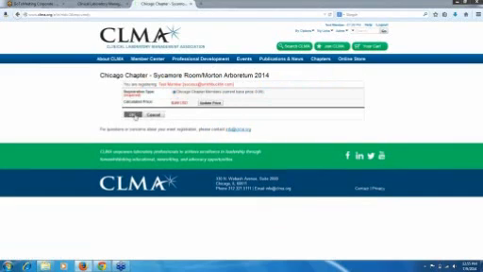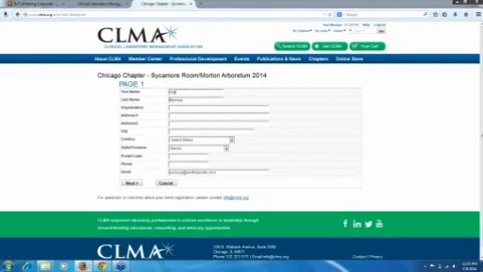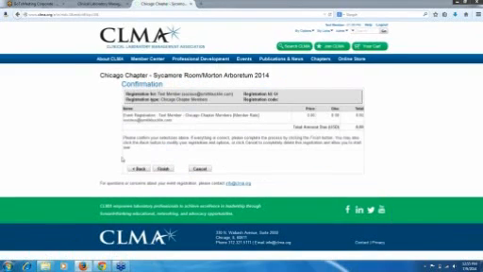You can register for this event. You select your registration type. My information is then pulled in. You would have more information on not being an admin. And then you can go through the full registration process.